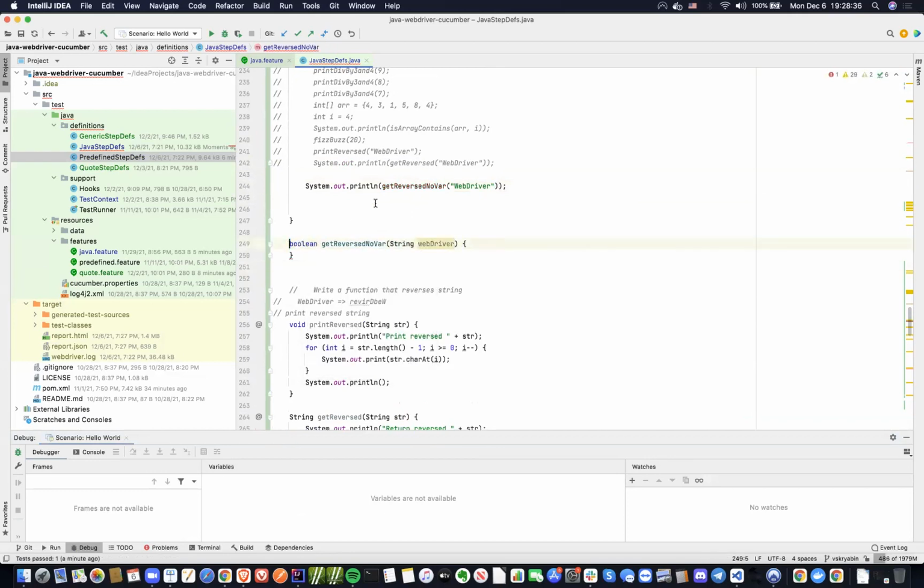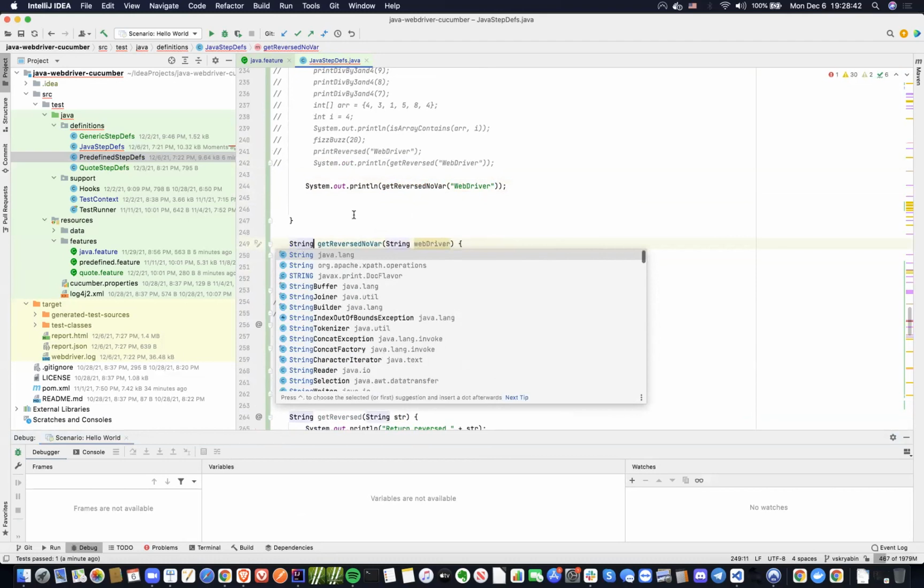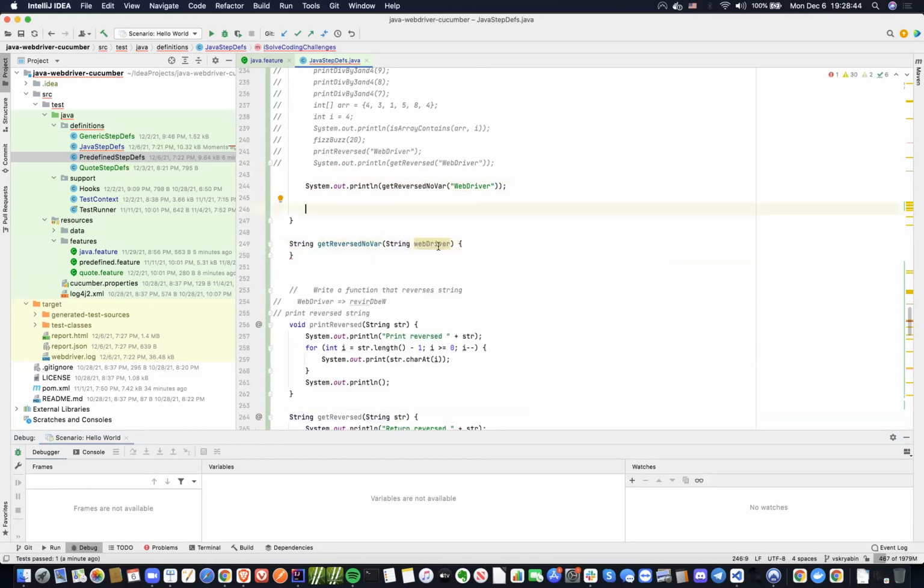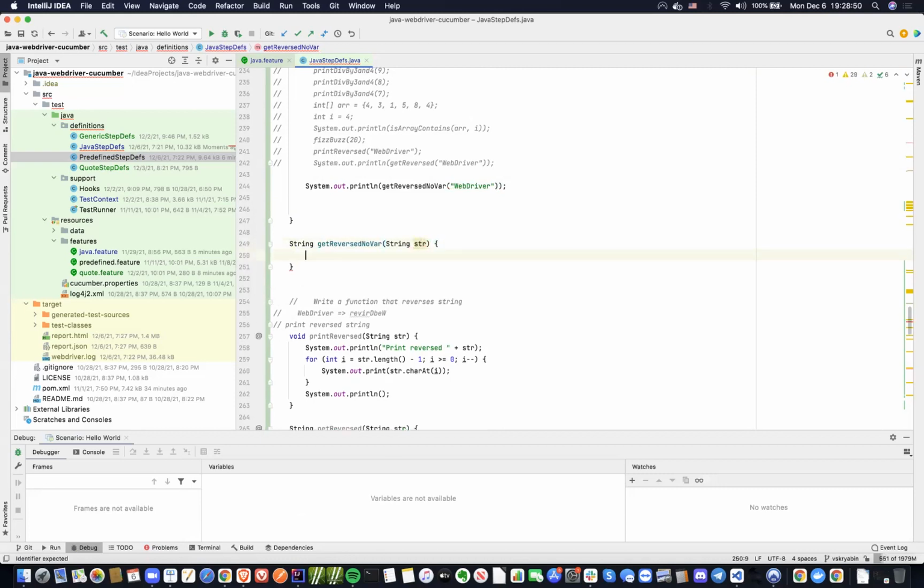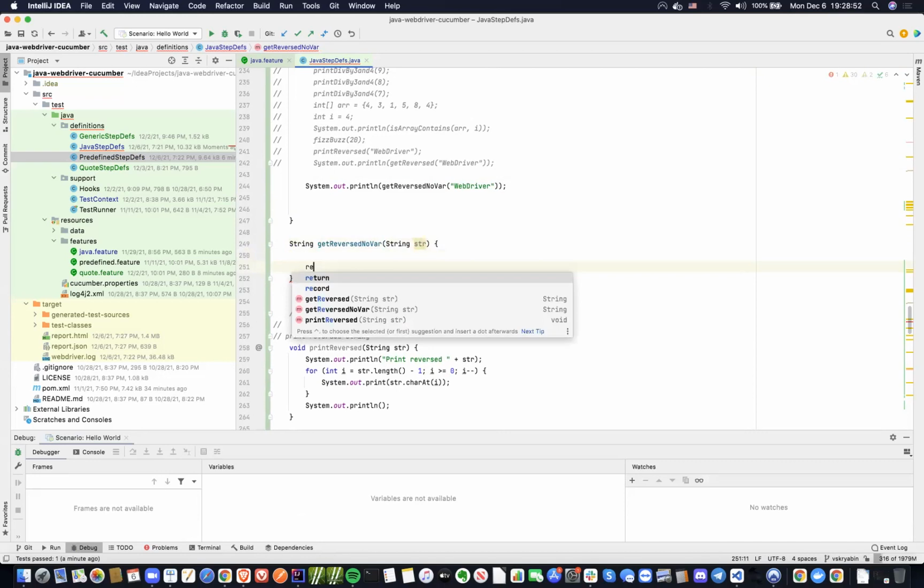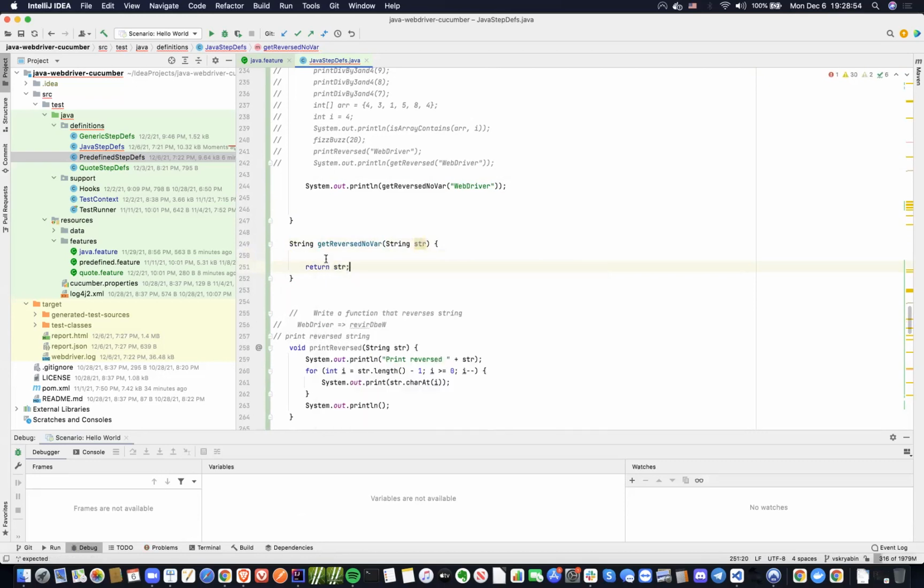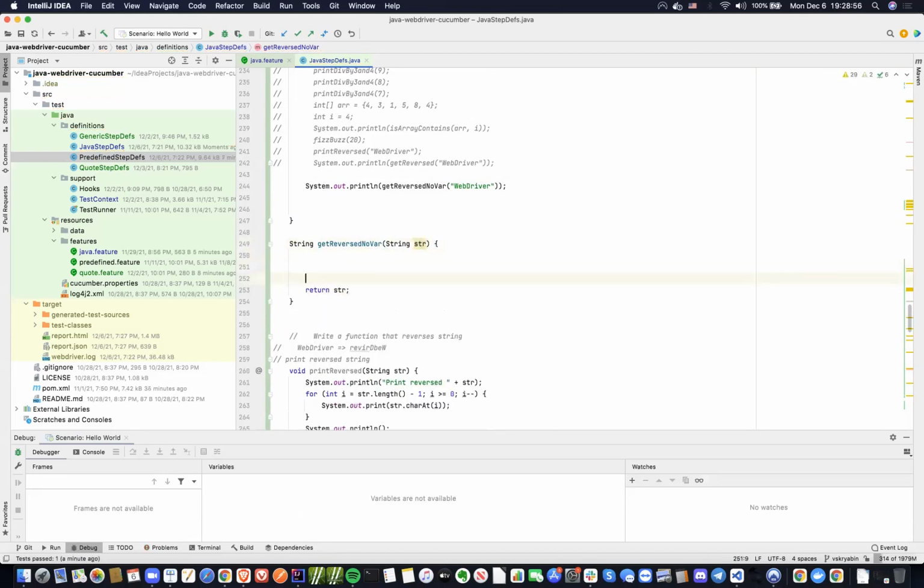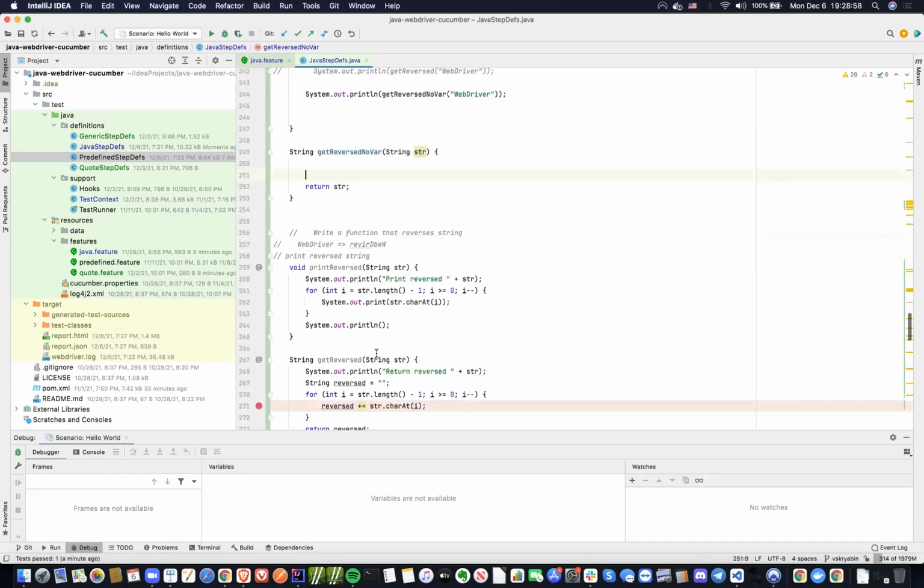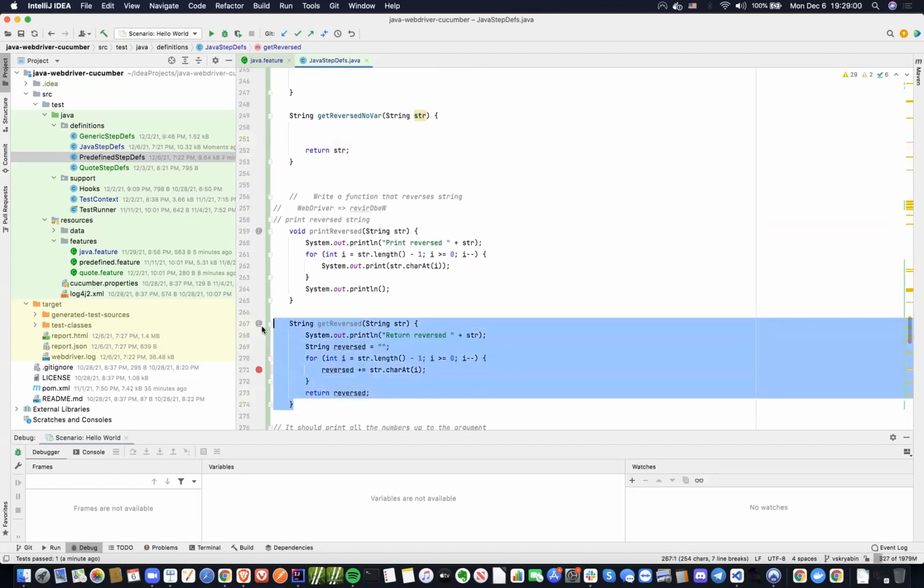Actually, it looks like it did not understand well. I said Boolean. I don't need Boolean here, of course. So I need to return reverse string. And here the variable would also be str, a generic variable. And it should return the same string, right? But reversed.